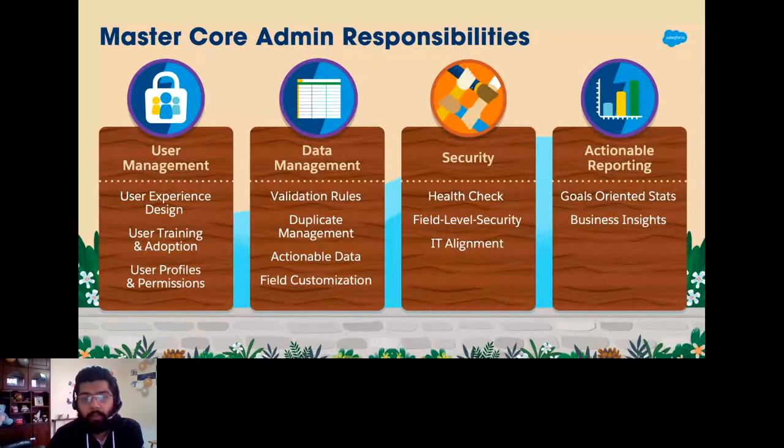Then come some action items like data management and reporting. The data which is sitting in Salesforce should be good.